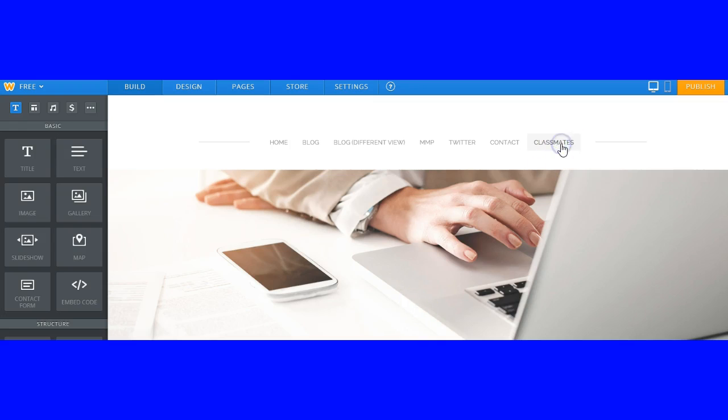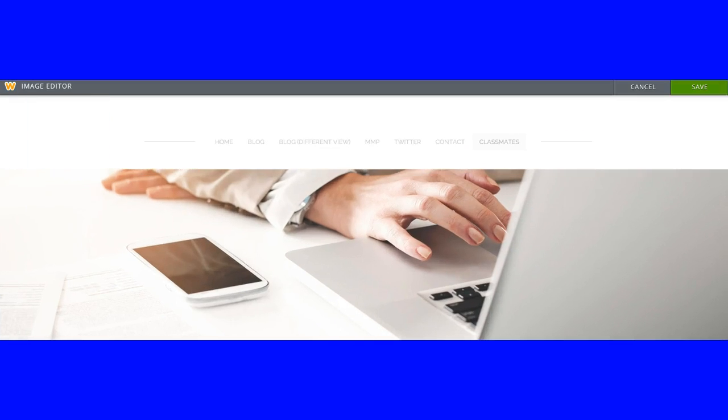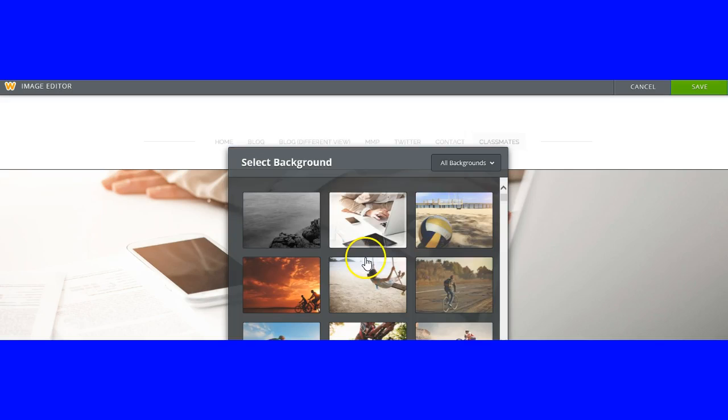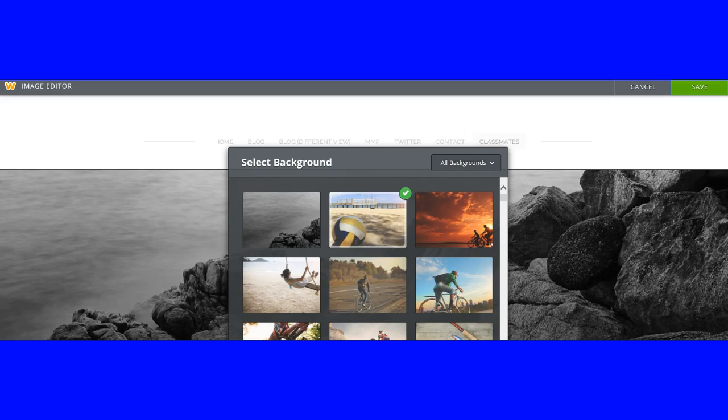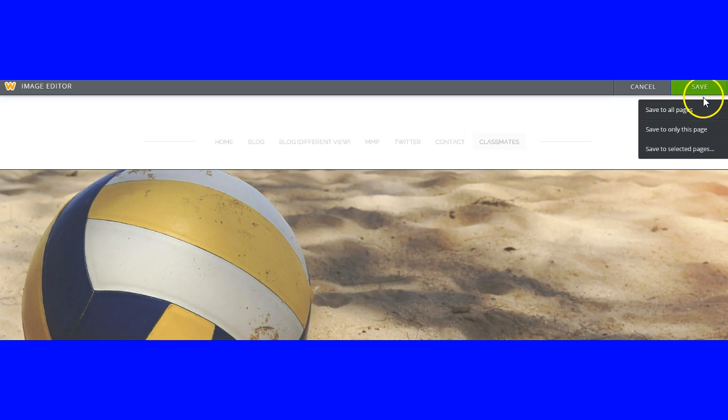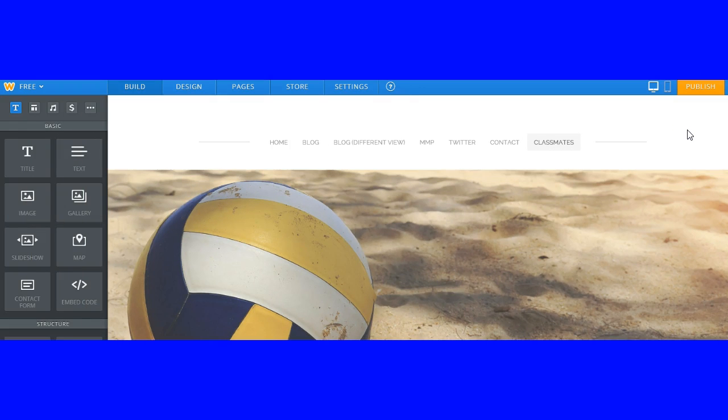And now when I click on Classmates, I'll click on Edit Image. I can actually change the image. We'll just pick, say, volleyball, click Select. I'll change the image again. And here, this is really important where it says Save. You want to save to only this page. If not, I'll change everything. And voila. This is actually my website design for you guys, just to show you a little bit of a demo.